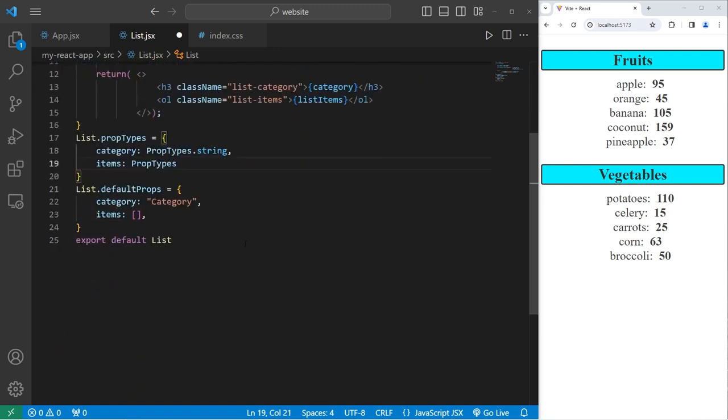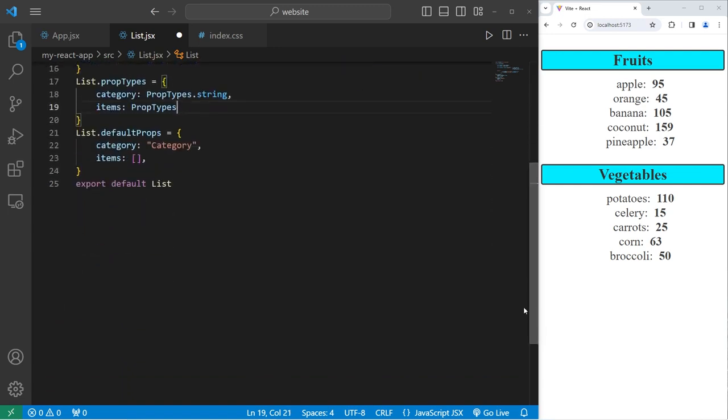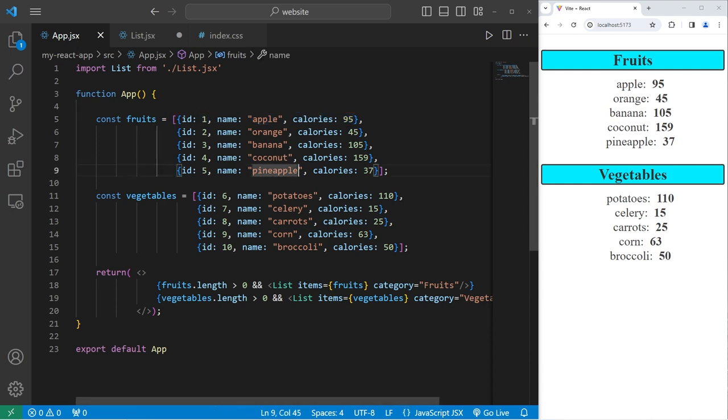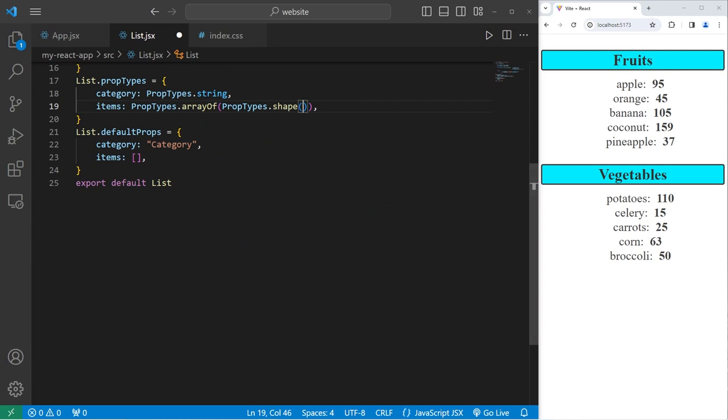I'm going to move down a little bit. Dot. We have an array. We have an array of objects. PropTypes dot shape method. We have to define the shape of each object. Each object is going to have its own data types. We have a number, string, then number.